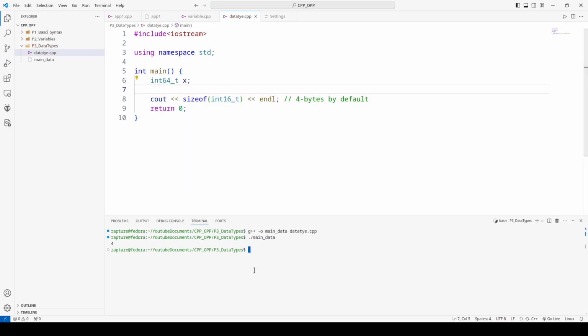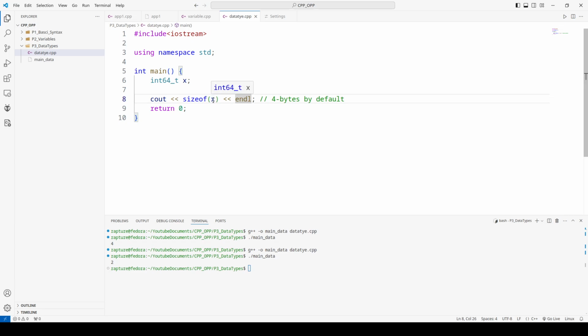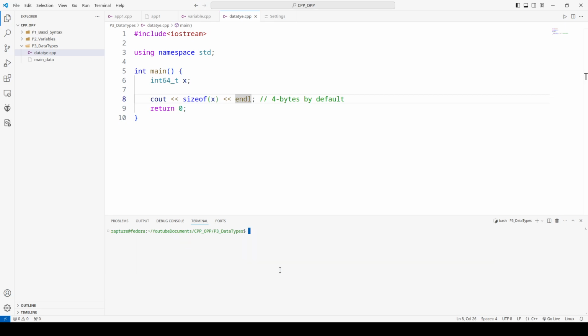Let's check this now. Let's check either of them. Compile, check. We have 2 bytes. See, this is 2 bytes. Here, let's check for x. You can also put x there. You can put the type there. You can put the name there. Checking the type, so let's see what type it carries.